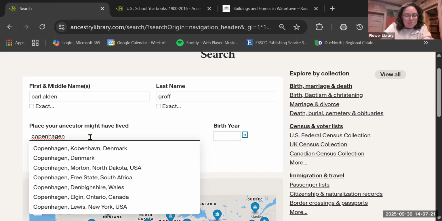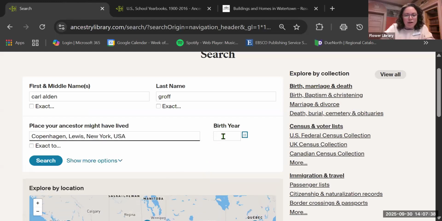There we are. So you'll see as you start typing a location, as long as you're spelling it correctly, Ancestry will populate a list for you. So we've got, in our case, village, county, state, and then country. So I'm going to go ahead and click on the right one.